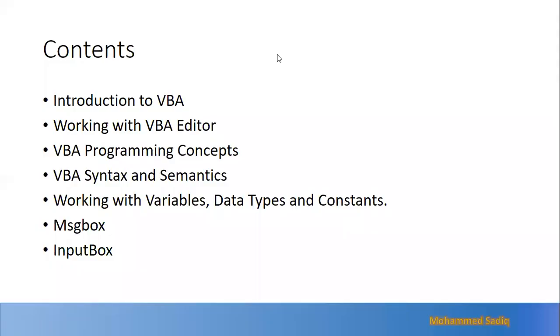To get the introduction of VBA, it is something like this. We'll learn about the introduction to VBA, and try to understand what exactly VBA is. We'll get familiar with the editor: where exactly you write the code, where we have the module, where we write the classes, where we need to declare the variables. Then we'll understand the basic programming concepts of VBA, and going forward, we'll look into the syntaxes and semantics of writing VBA code.